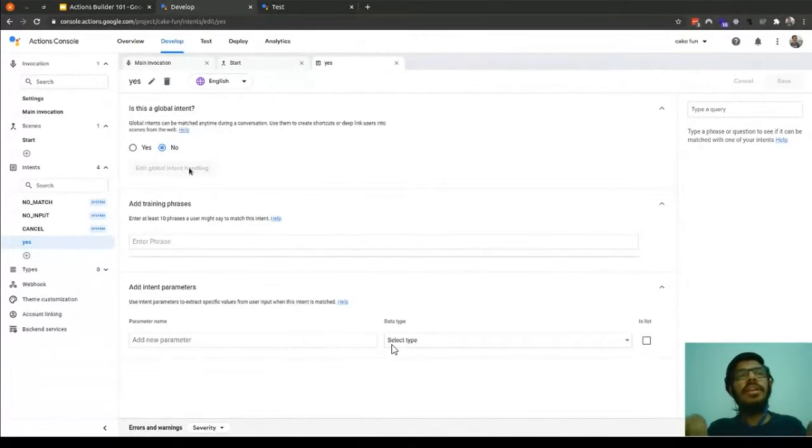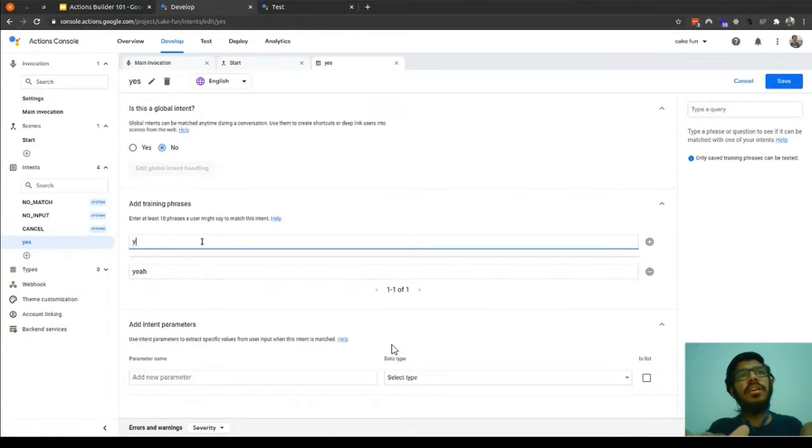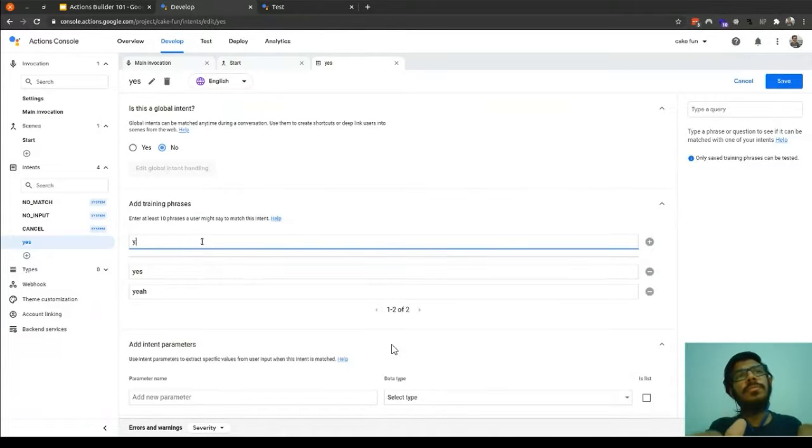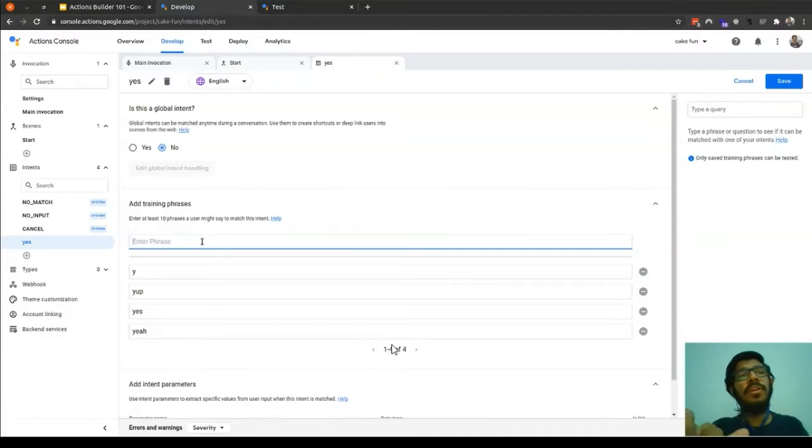So let's add training phrases. As I said earlier, there are numerous ways of saying, please order something for me. Similarly, there are numerous ways of saying yes. So let's say the user may say yeah, yes, yep. I would even add y, because you remember in Linux, whenever you want to install anything, y/n shows up, so you can add that also.